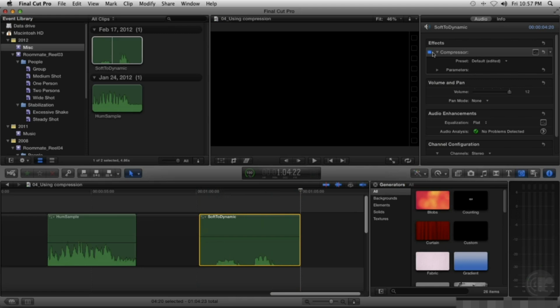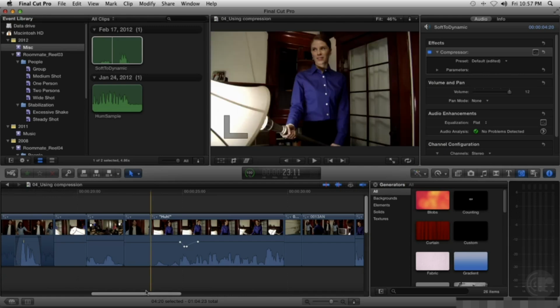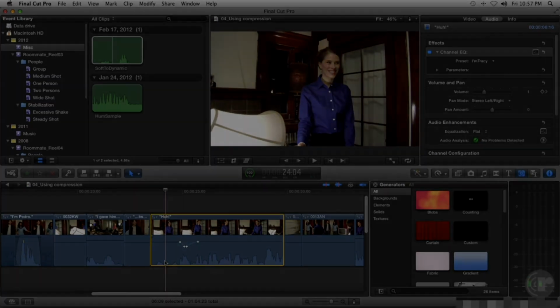A compressor reduces loud sounds while leaving quiet sounds untouched. The result is that the overall difference between loud and soft sounds is reduced, enabling an audience to hear everything without straining or being blown away by sudden outbursts.